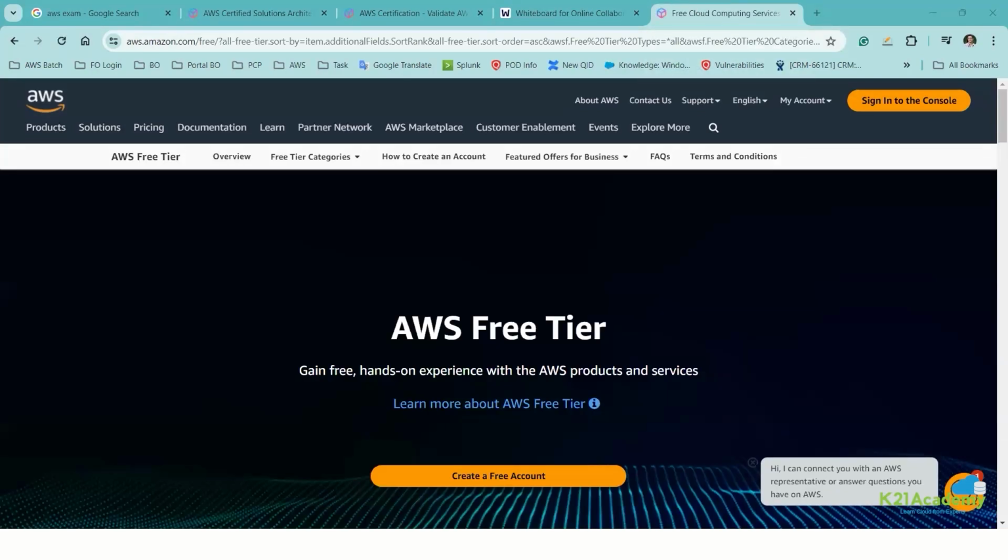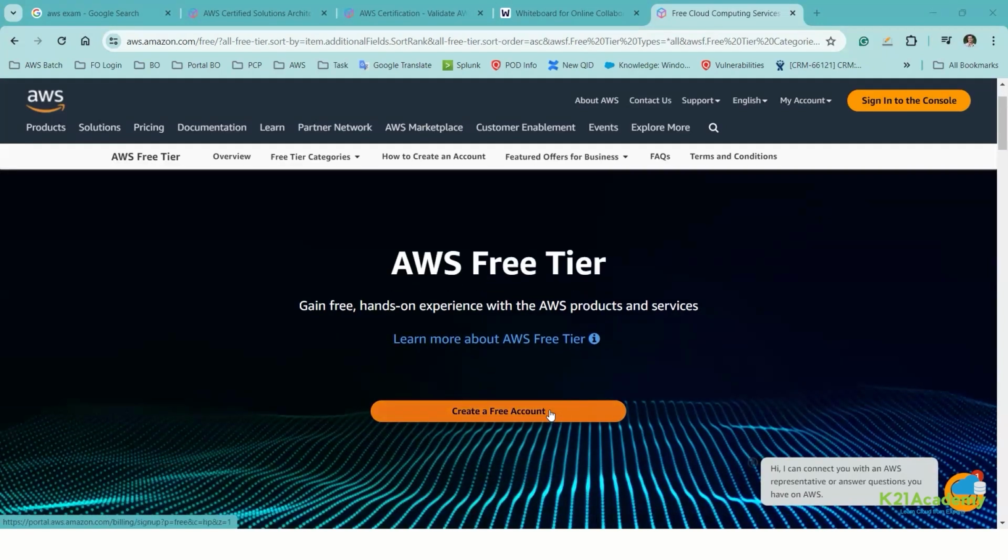So folks, do you have the AWS free tier? If you don't have an account, I suggest you create the account today only. To create an account, you require a Visa or MasterCard, no matter whether it is a debit card or a credit card. Recently AWS also added UPI options in their AWS account, but not to create an account.